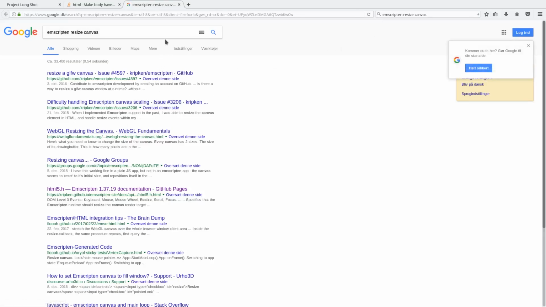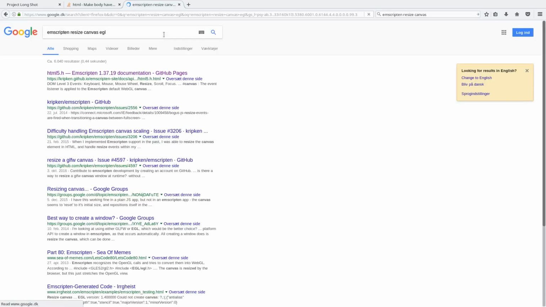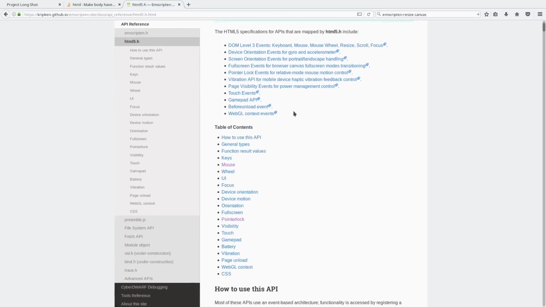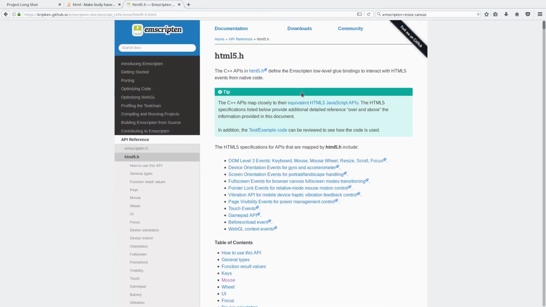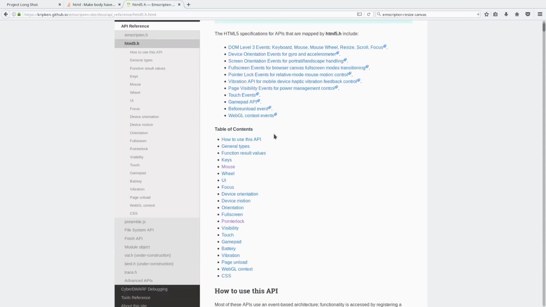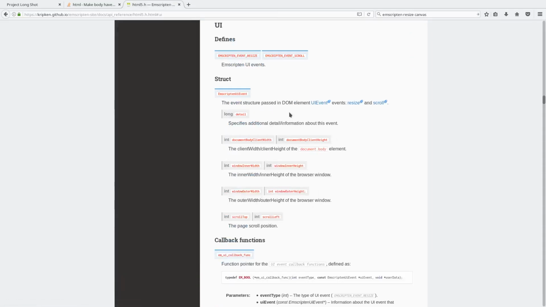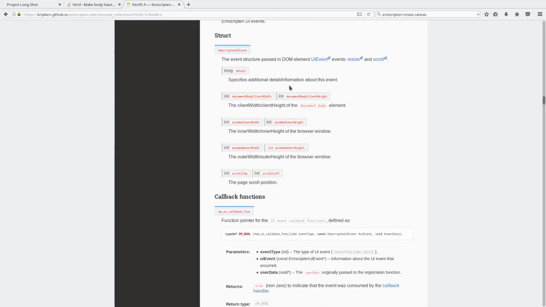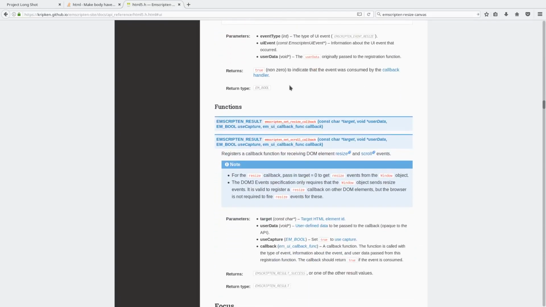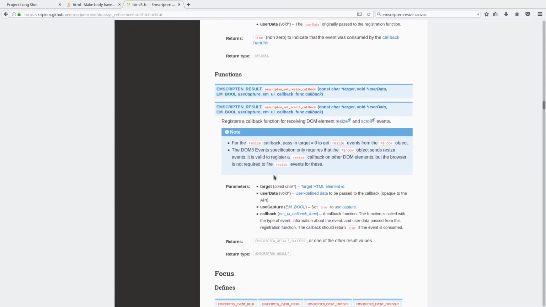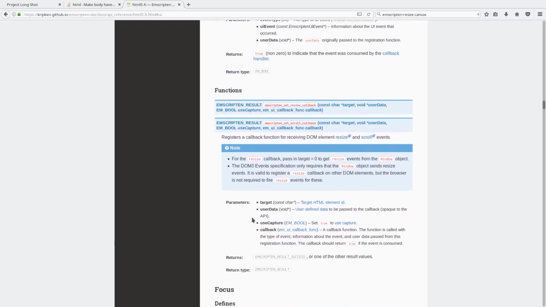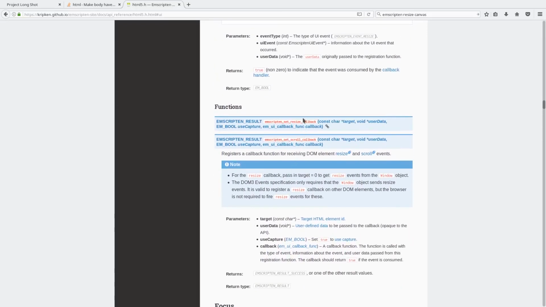Possibly involve the EGL part. So we have the HTML5 documentation here. Now there's a UI component which might, we get an Emscripten event resize, which I guess we can use. So when we get a resize, we get the UI callback function.